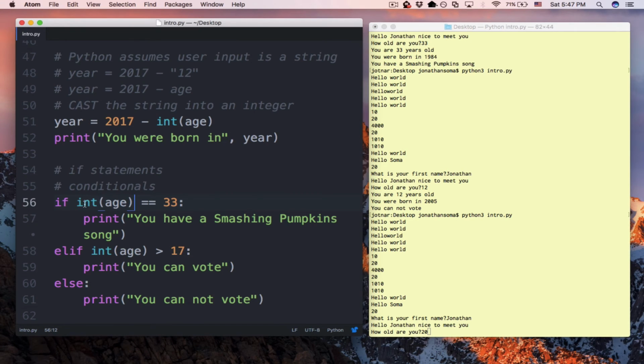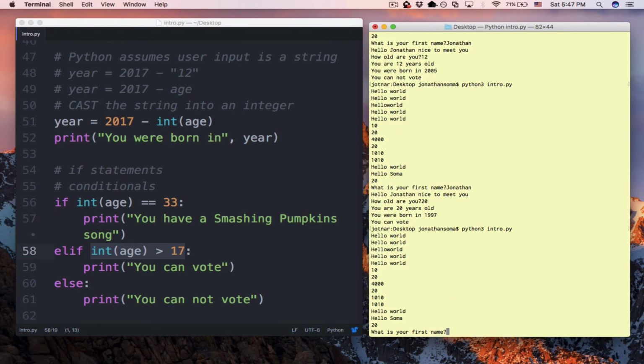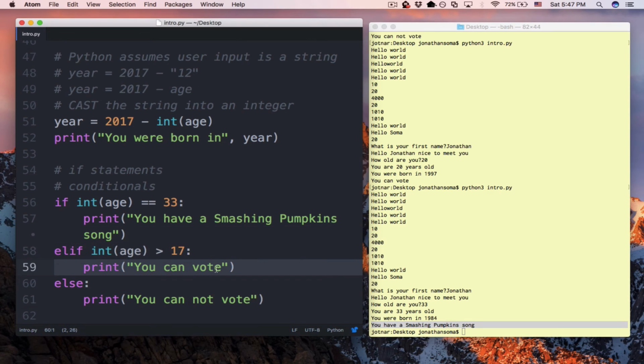So what Python is going to do, it's going to say, is your age 33? No, my age is 20. Otherwise, is your age above 17? Yes, it's 20. So it should probably say you can vote. Great, it does say you can vote. And if we do this again, and I say I'm 33, it only says you have a Smashing Pumpkins song. So it doesn't also tell me I can vote. So anytime you do an if, an elif, an else, it's just the first one that's true that is going to run. So if this one's true, it'll do this. It won't do anything else.